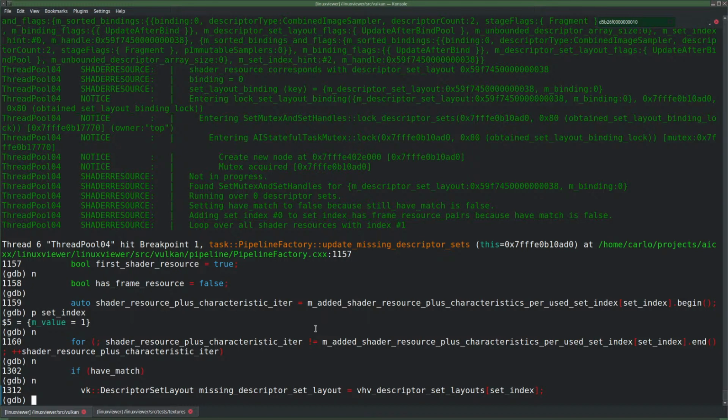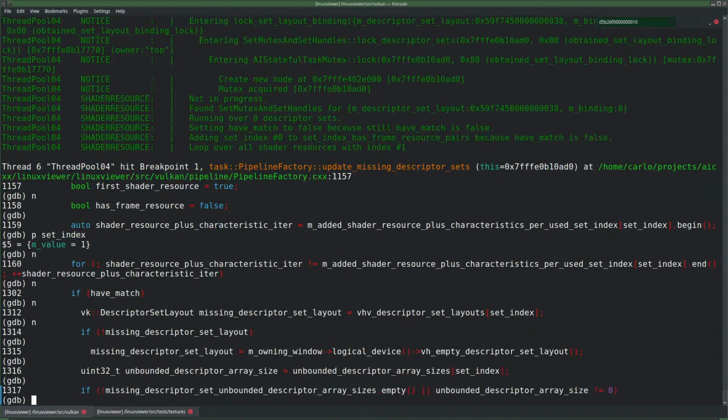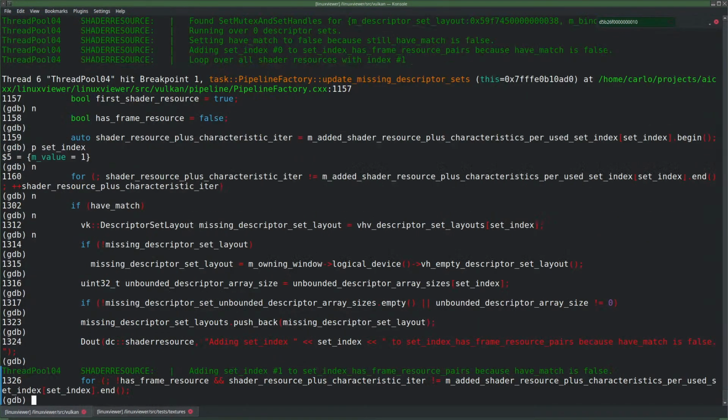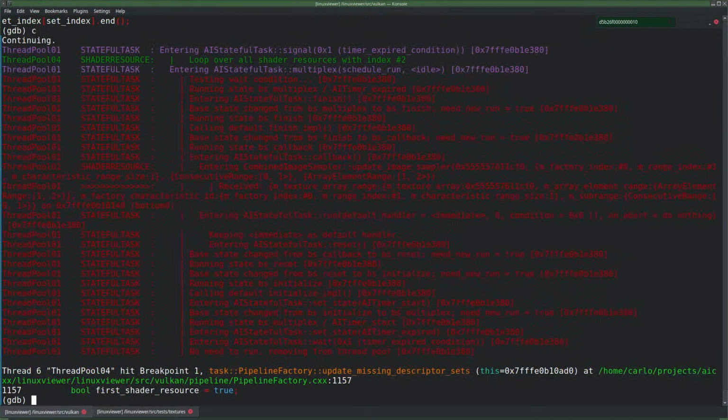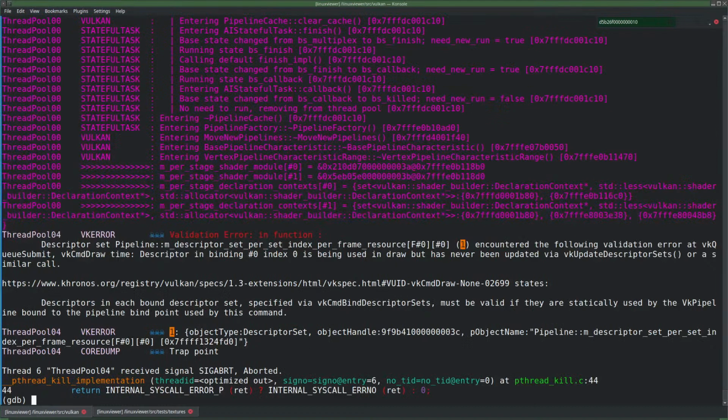Guess this is not a place where we crashed. Continue. And now, again the same breakpoint. Set index is now 2. Continue. And now we crash. Oh no, validation error.